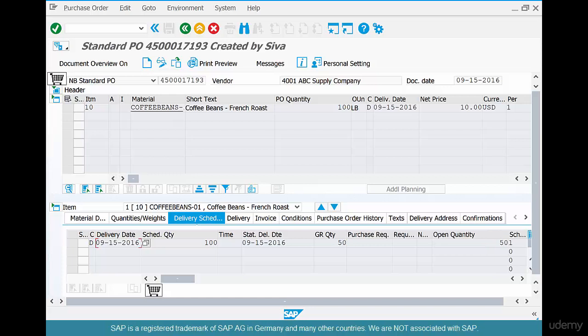Right? Sorry, let's go to the delivery schedule tab and observe this field called the open quantity. What does it say? It says 50. What does it mean? The original PO was for 100. We needed 100 pounds or kilos of coffee. We have originally received 100 pounds of coffee, right? But we have sent out 50. So we only received a net of 50 pounds of coffee.